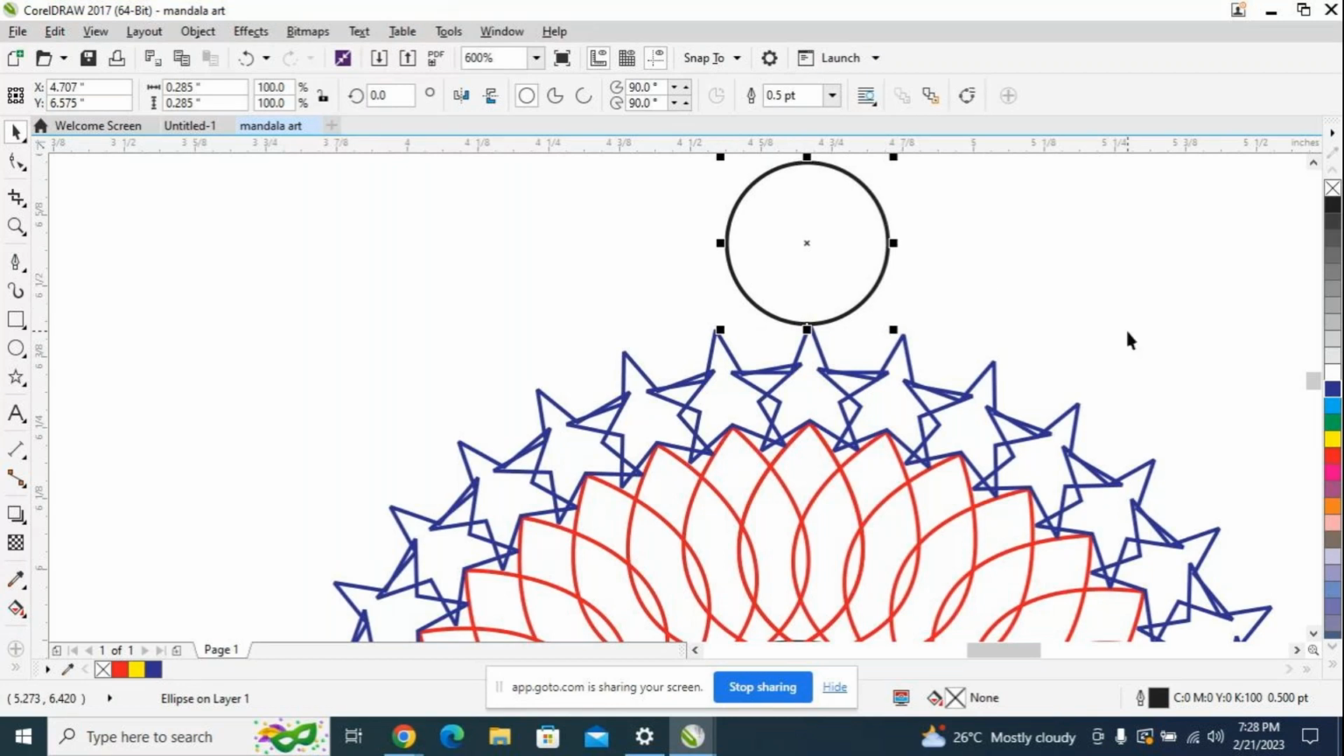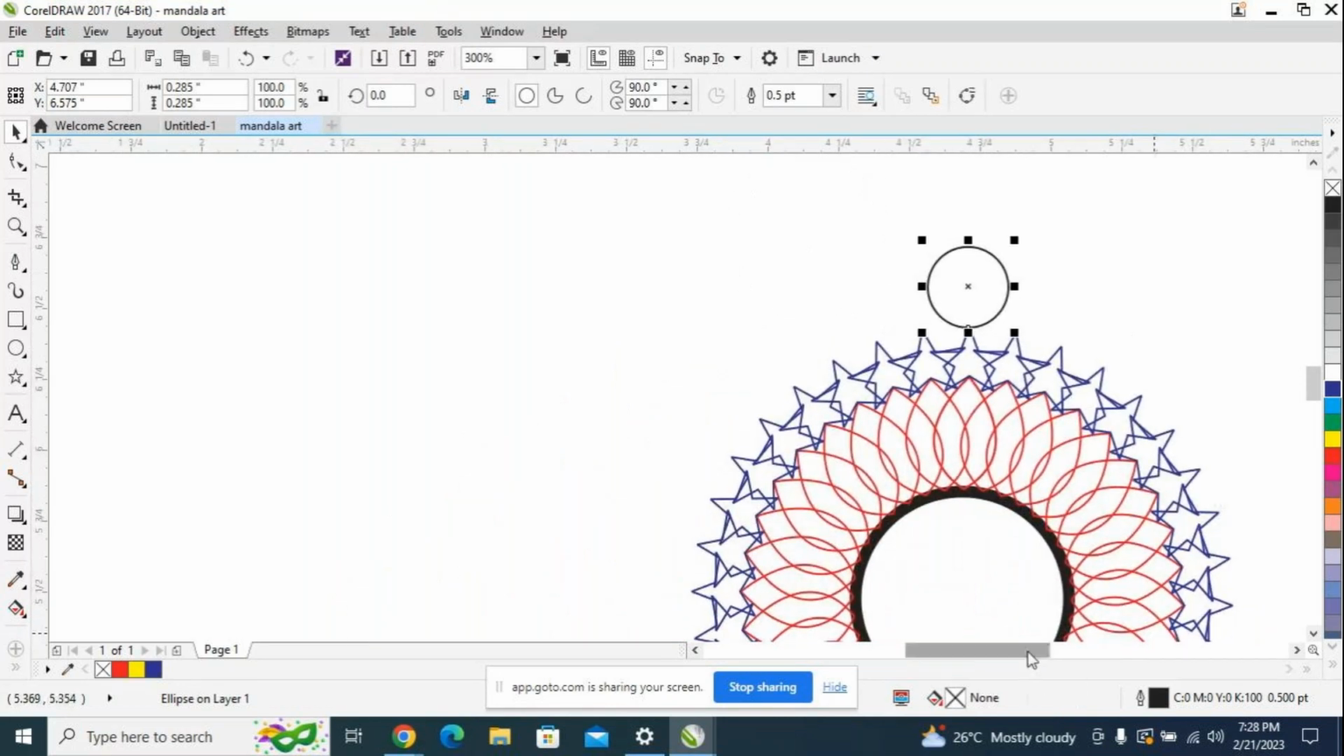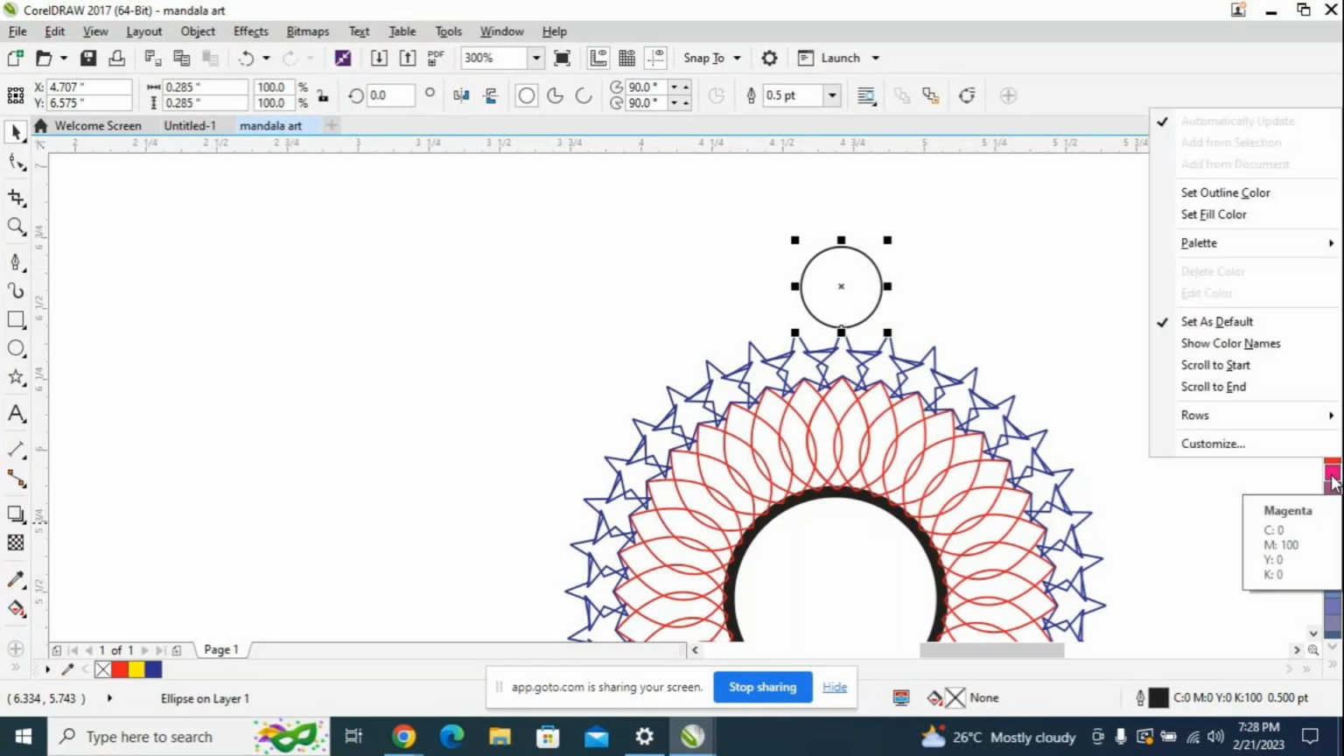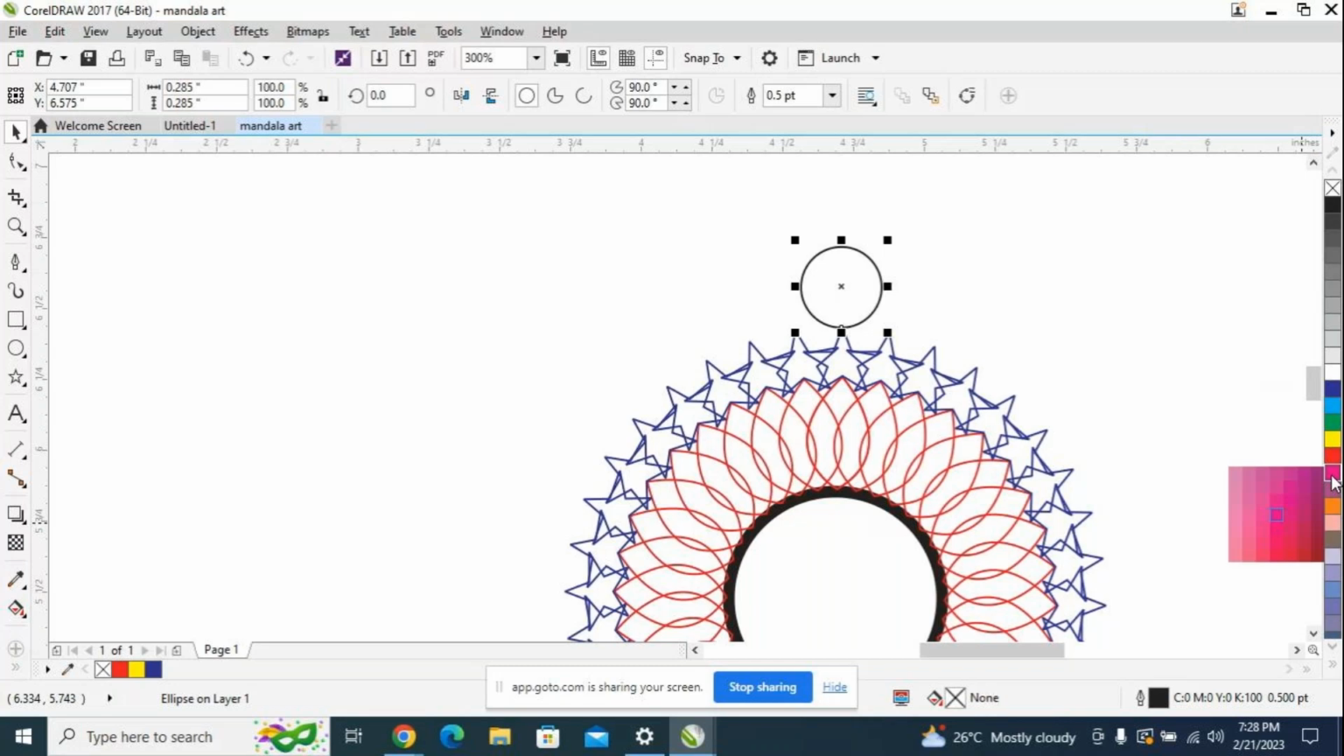Now I'll give an outline color to this. I'll give a magenta color to this round. If you want to give more shades, just long press on it, and you'll be getting more colors in this magenta like this. Whichever color you want, you can just fill it. Now I'll fill the color like this, and I'll fill the outline color as magenta like this.